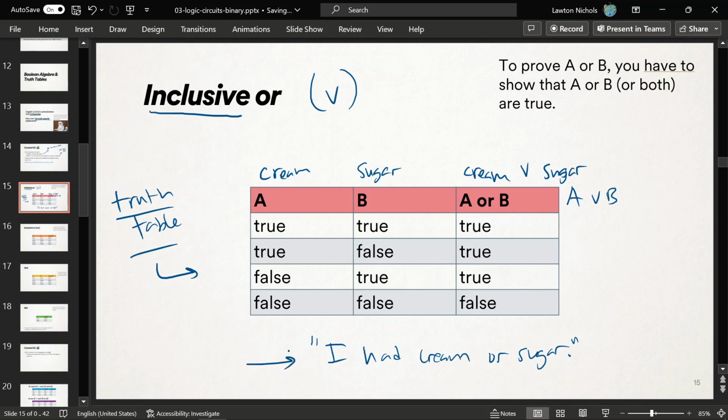If this sentence is true, right? If you had both, right? If I told you I had cream or sugar today in my coffee, then if I had cream and sugar, if they're both true, then that's still a true statement, right? I had cream or sugar, A or B. That is truth. Yes, that is a yes answer. I had cream or sugar. If I had both, it's true. All right? It's a true statement.